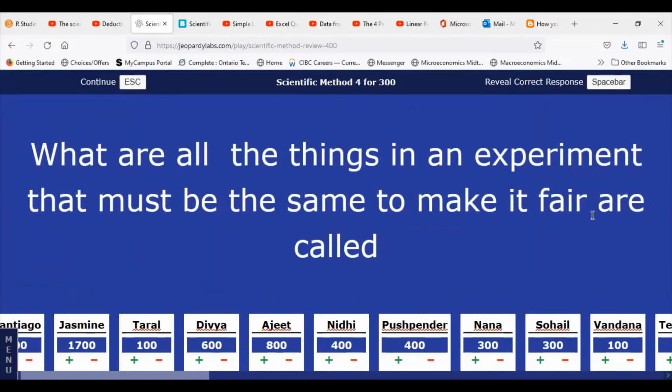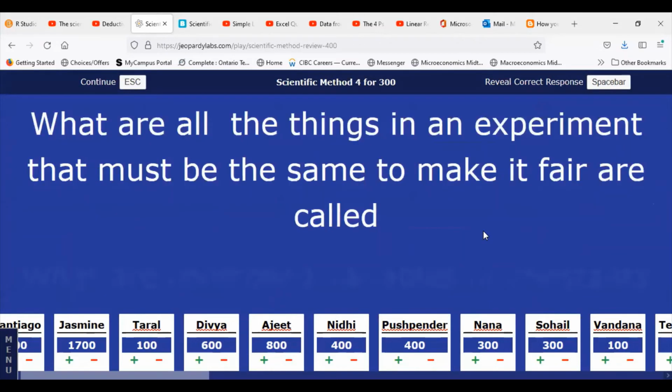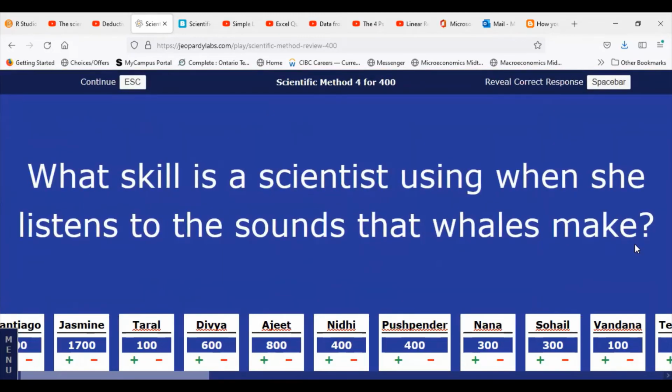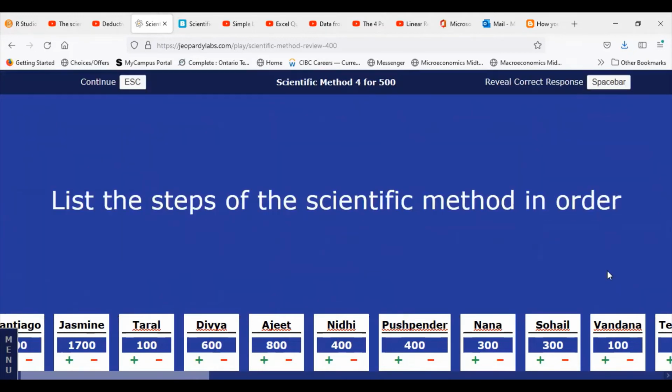Then what are all the things in an experiment that must be the same to make it fair called? Dependent variable. Variable. Hypothesis. Controlled variables or constants. And then what skill is the scientist using when she listens to the sounds that whales make? Observation. Yes, that's great. Then list the steps of the scientific method in order. Asking question, observation, procedure, and conclusion.